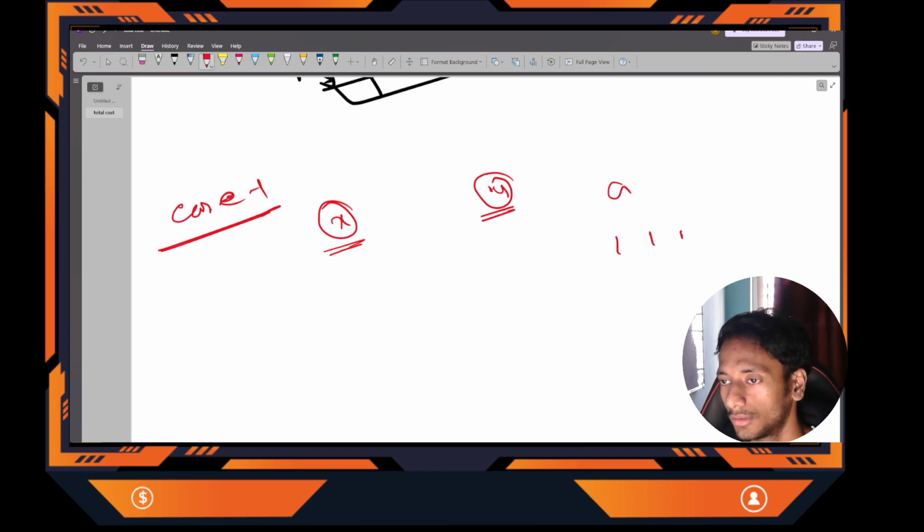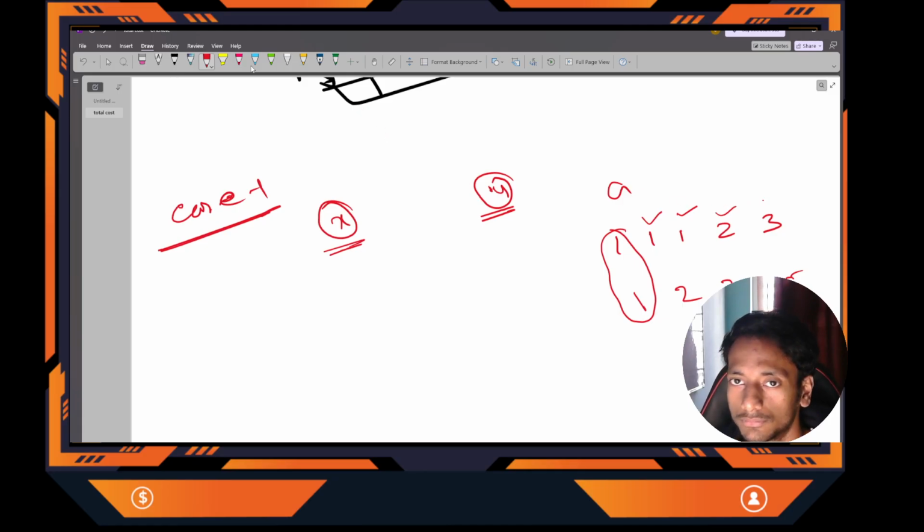Suppose 1 1 1 2 3, and this is at positions 1 2 3 4 5. Now how many positions do we have to swipe? We don't need to swipe here. Yes, we need here, we need here, we need here. Oh, sorry, this is actually different. We should have the same, right?